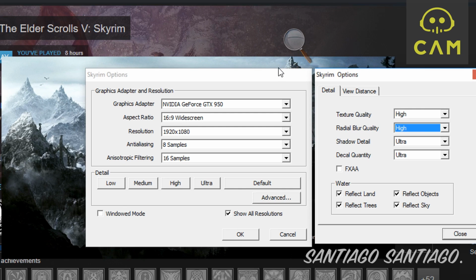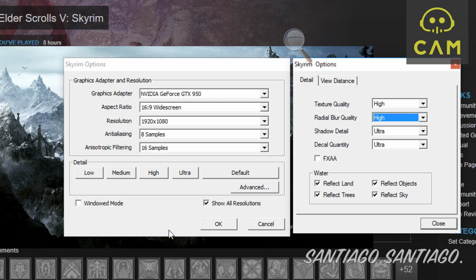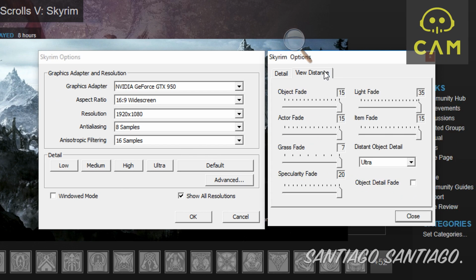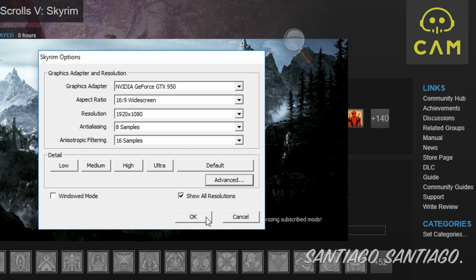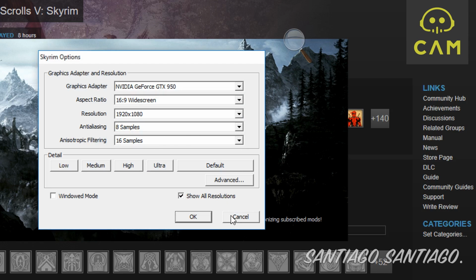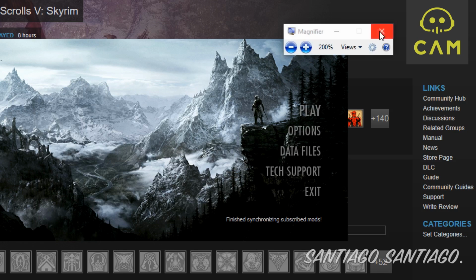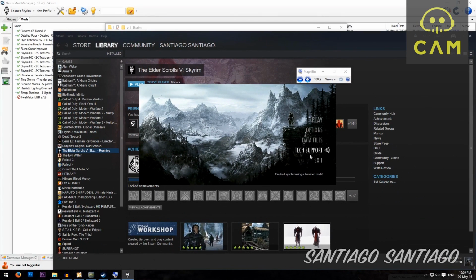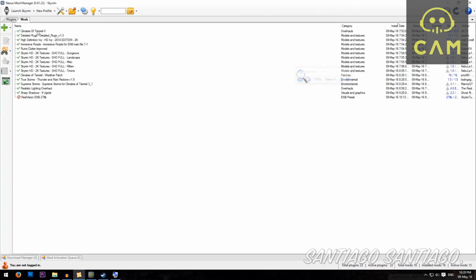I had to tweak them in the INI file. You can find more of those on the internet, Google it: Skyrim sharp shadows. Okay, so once you get this, like I'm showing you right here, you close it, you press OK. Then after that, what you want to do is exit here.